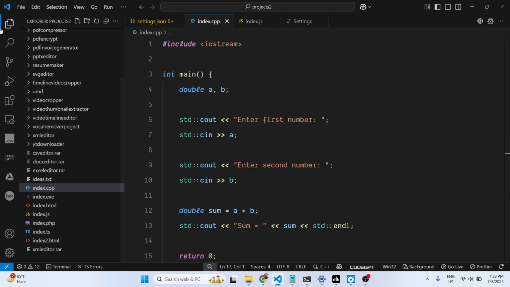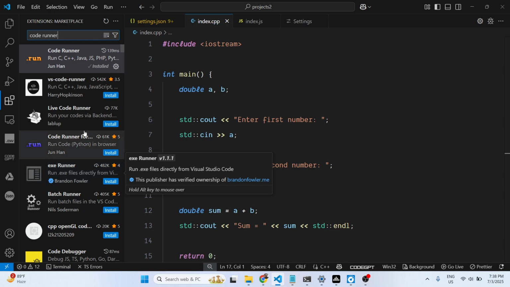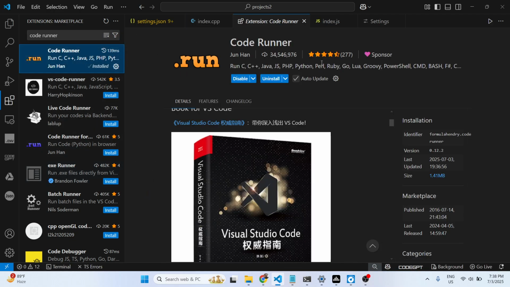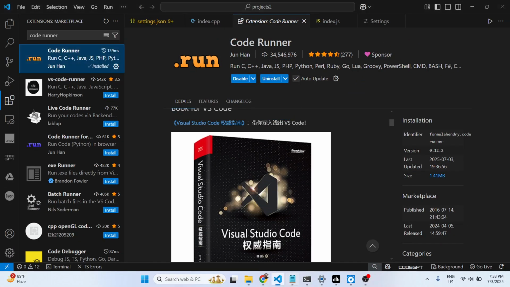This is the extension that you need to install, Code Runner, and it will fix any terminal issues that you face in VS Code for running any kind of program. So the solution is very simple. Just install this extension and it will fix your problem.